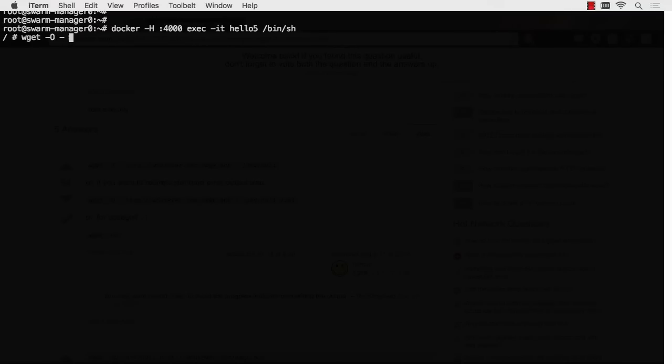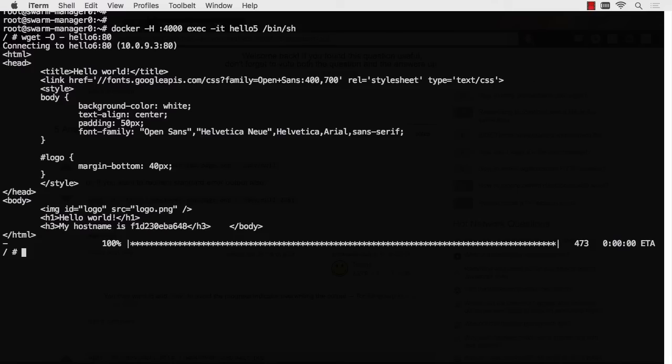The command for that would be wget with -O and then the extra dash. Again, we can just call hello 6 and then port 80, and then there would normally be some API, but in this case all we have is port 80. So there we are. You can see there's our hello world HTTP HTML document.